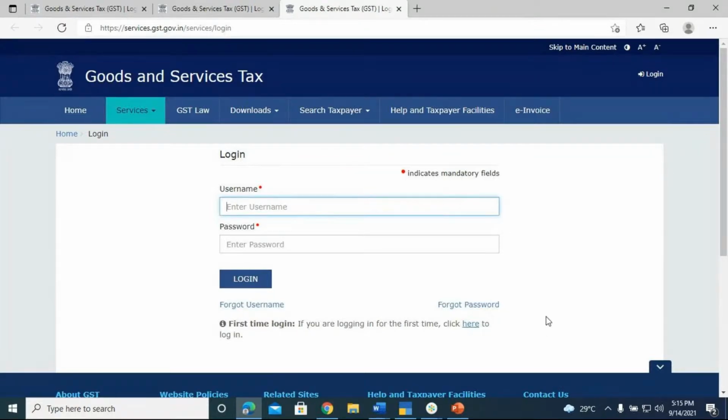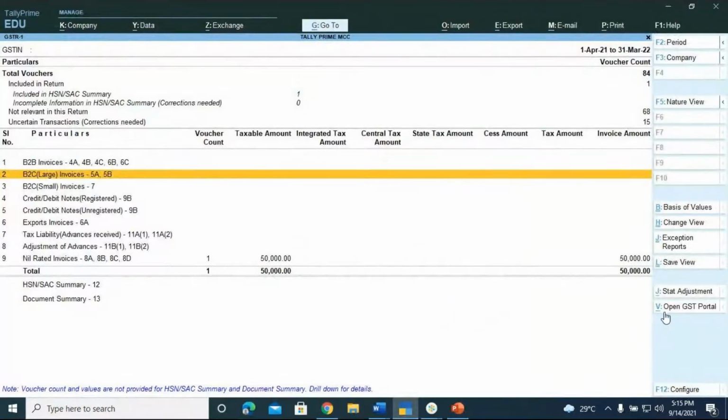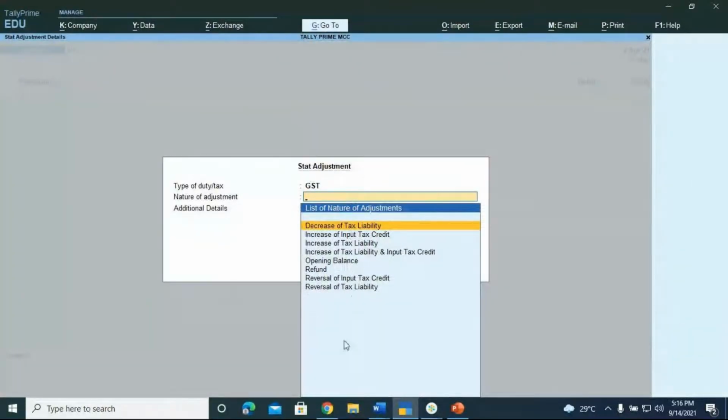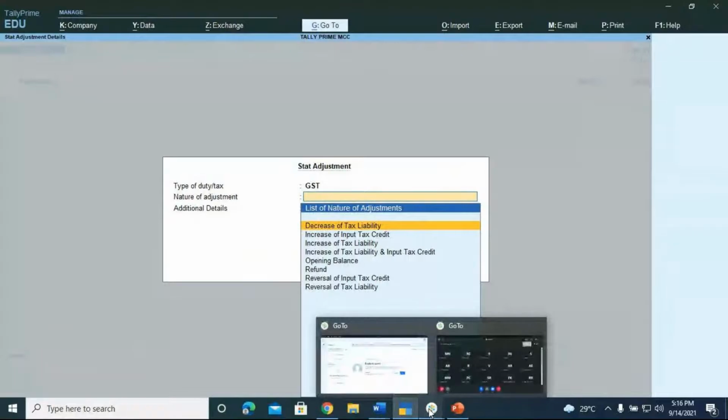So in case I am a registered person under GST, I will have my user ID and my password where I can log in. If I'm a registered trader, registered dealer under GST, I can directly link my Tally software with the GST portal and file all my returns. So don't you think it is wonderful where we can see these links? Yes. So we can directly open the GST portal through the returns itself. And we also have Alt J here, that is stat adjustments. In case we want to record any tax fluctuations or increase or decrease in the input tax credit or tax liability, we can use the same.